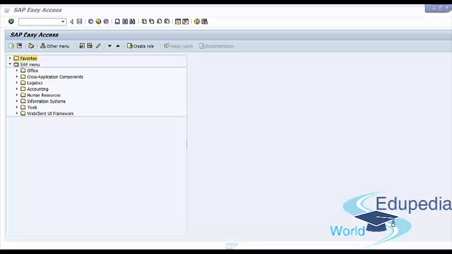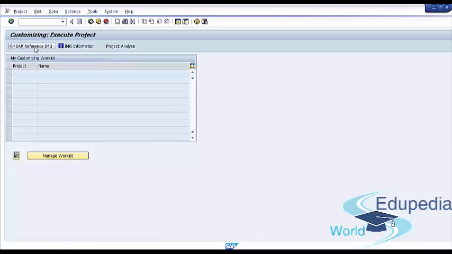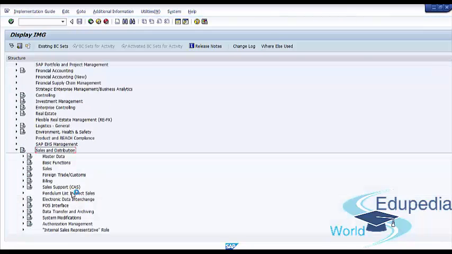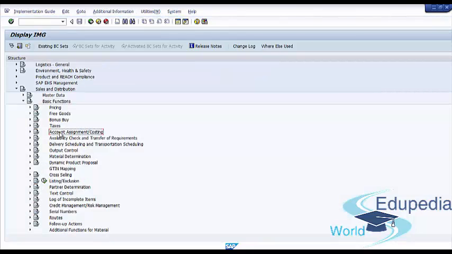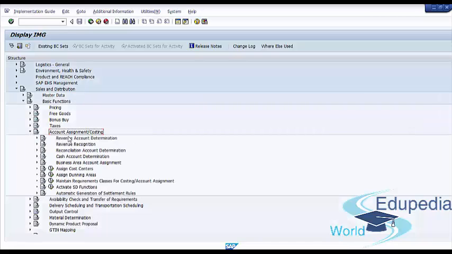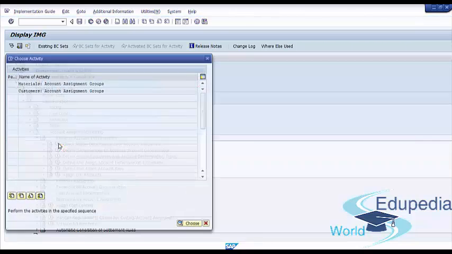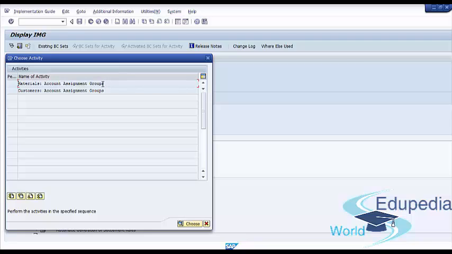To maintain the values in this field, follow SPRO transaction, click on SAP reference IMG, go to Sales and Distribution, Basic Functions, Account Assignment Costing, Revenue Account Determination, and click on Check Master Data relevant for account assignment. Now double-click on Materials Account Assignment Groups.